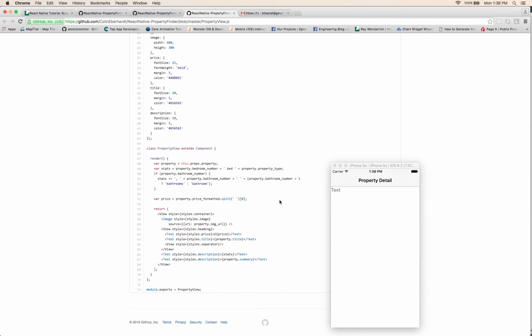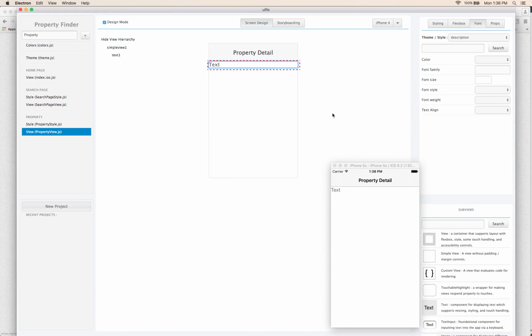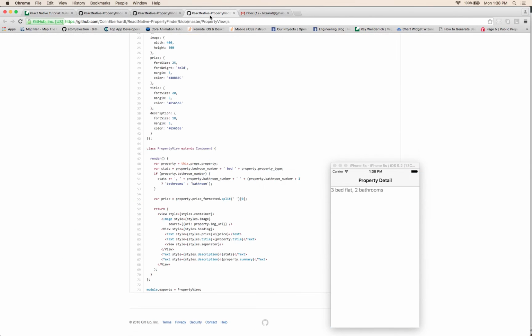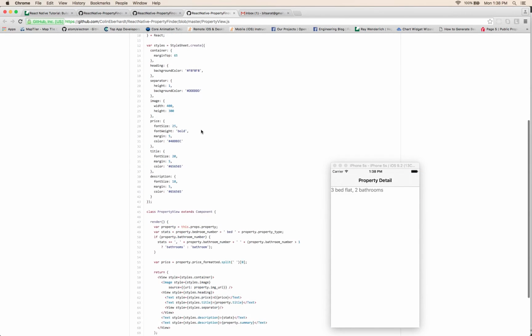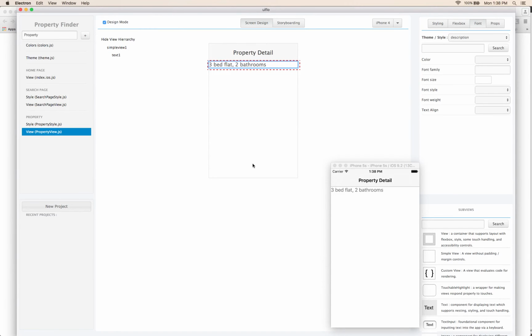Let's go ahead and make the text more useful. We'll call it 3-bed flat, 2 bathrooms. Now, if you look at this style definition here, this one has a margin of 5 applied to it. So let's go ahead and add a margin of 5.